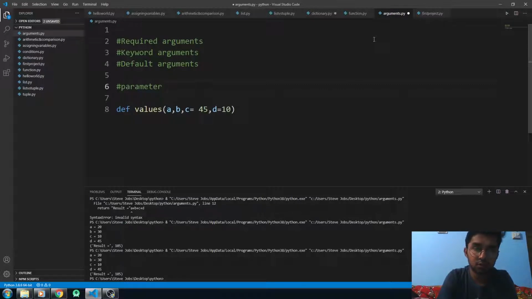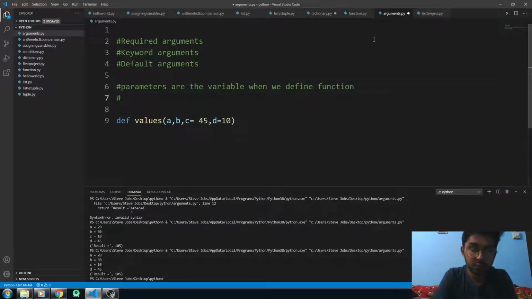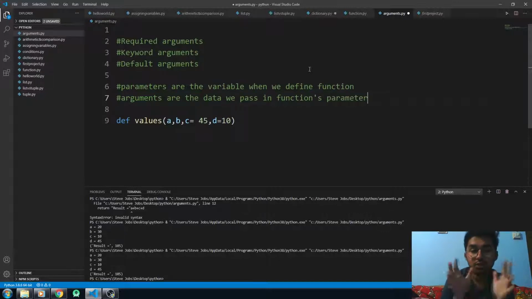Parameters are the variables when we define a function, and arguments are the data we pass into functions. So you can see that here we are defining the function, so these variables are our parameters. And when we call the function and put in values while calling it, those values are called arguments.